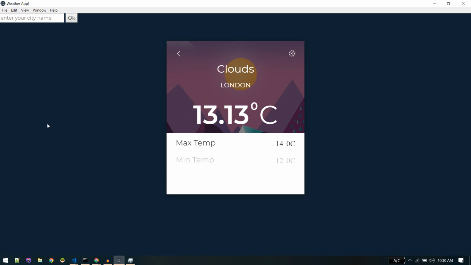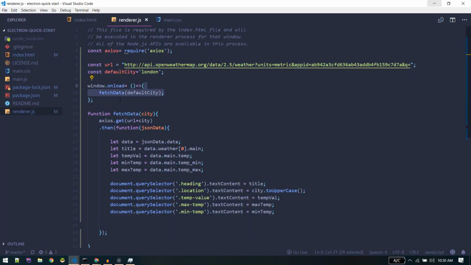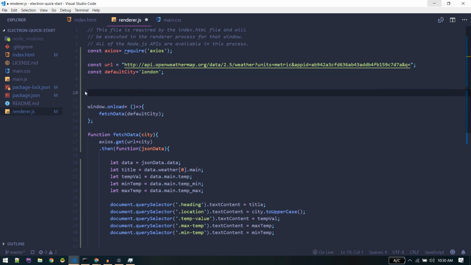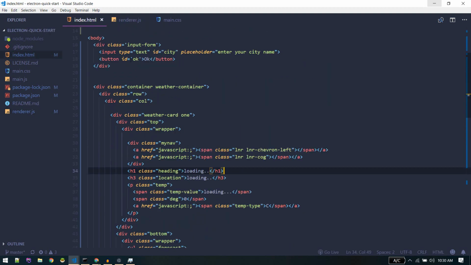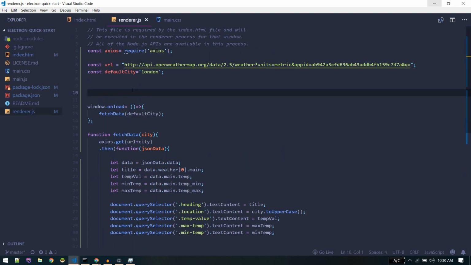Okay, so next, whenever the user enters any custom city name and hits OK, we need to display that city's information. To do that, let's create another listener. We have to listen for the OK click whenever the user hits this OK. Where is that? Yeah, so let's do that.